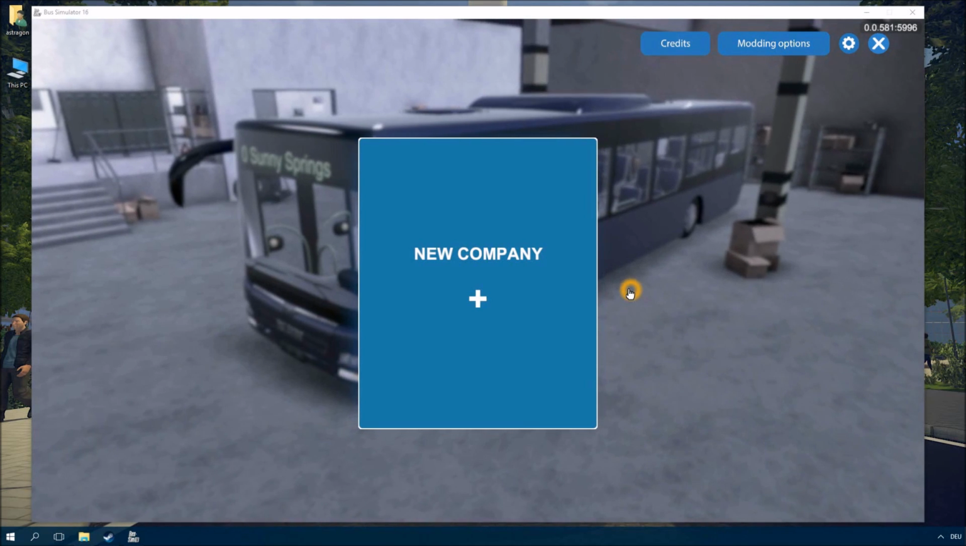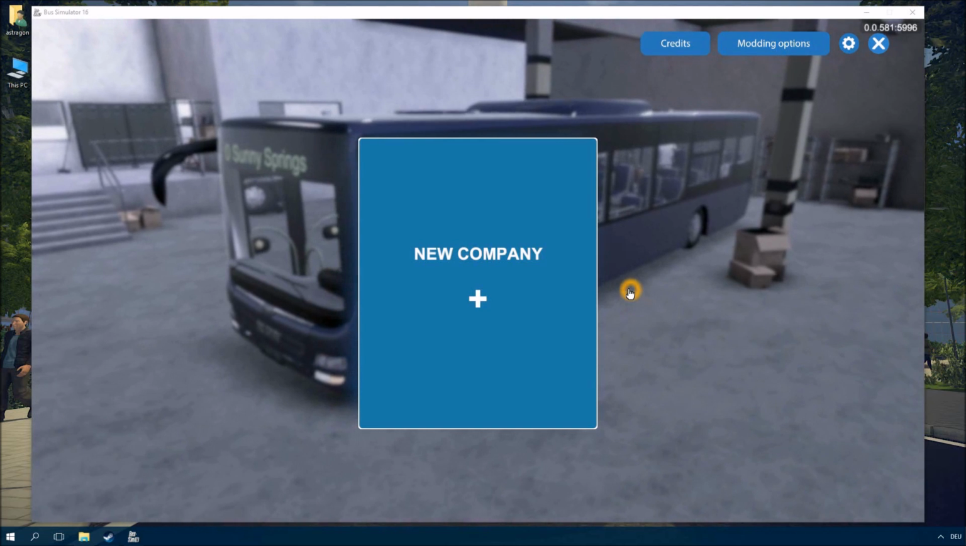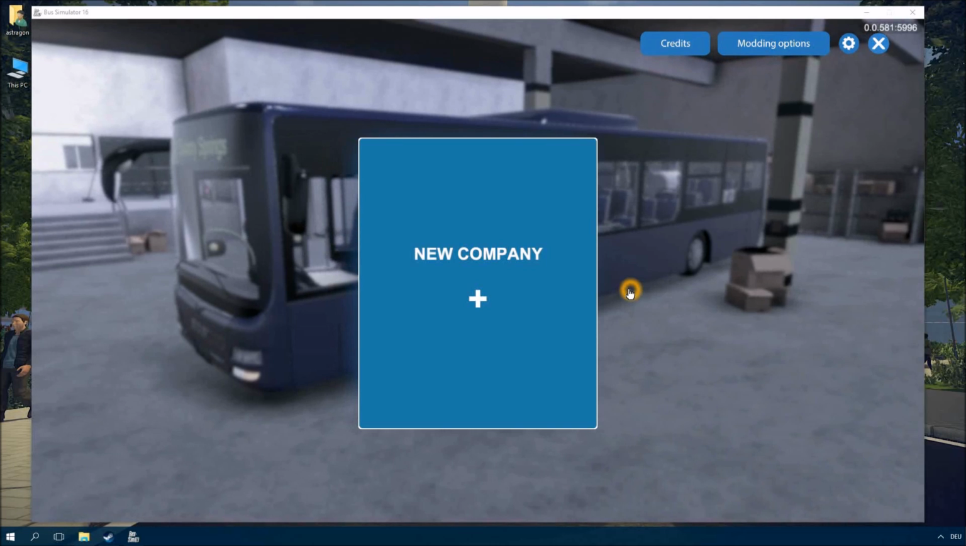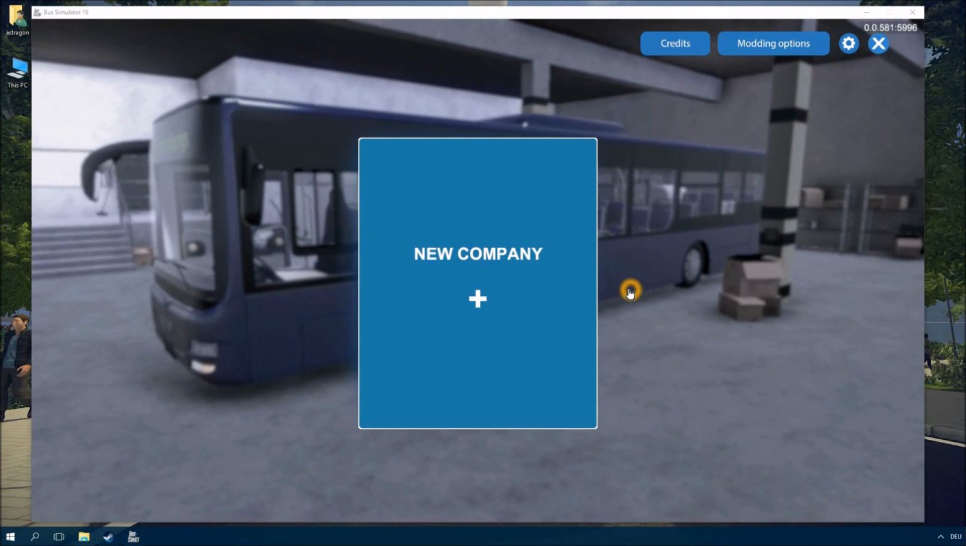Today I want to show how you can change textures of a bus. Before we get started, allow me to give you some background information about modding for Bus Simulator 16.